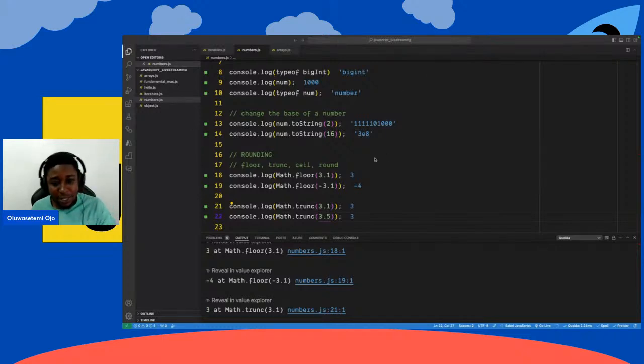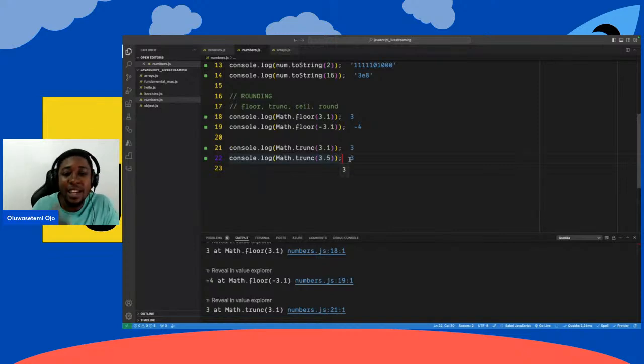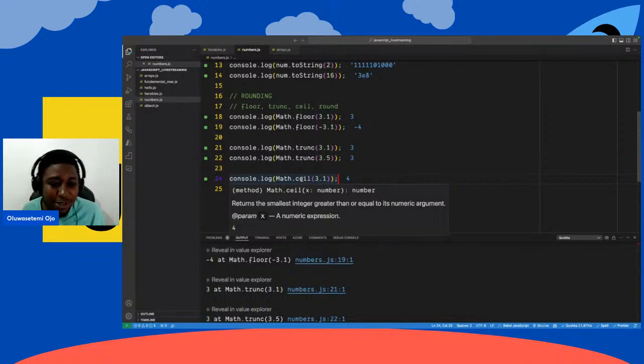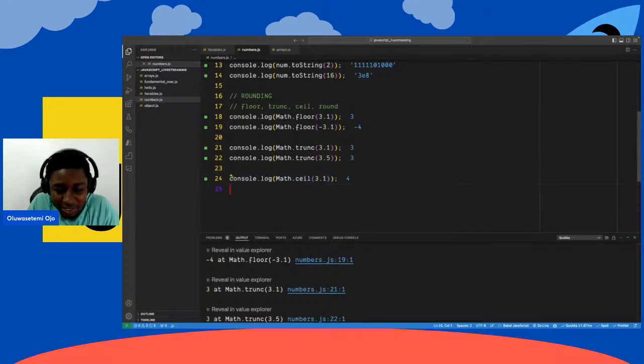Then I think it just cuts out the decimal part, right? And then for the other one, which is ceil, it helps us to what? If you hover on ceil, it returns the smallest integer greater than or equal to the numeric version. Okay, so I think ceil is almost the opposite of floor, right?